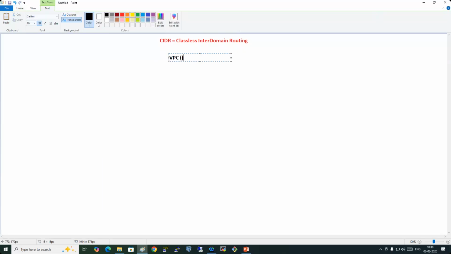For example, he has given a VPC range like this: 192.168.0.0/16. A little more experience, and you should say it this way: 192.168.0.0/16. Whenever you say it, automatically you understand that it's a range. Sir, why did you give only 192.168.0.0/16? This is given by the network administrator.